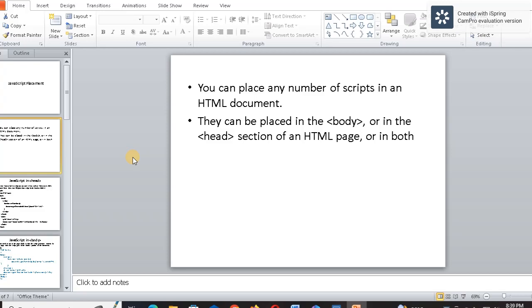They can be placed in the body or in the header section of an HTML page, or you can even put them on both. You can place them on the header and you can place them on the body. Still, when you put them on both, they won't have any negative effect on the execution.